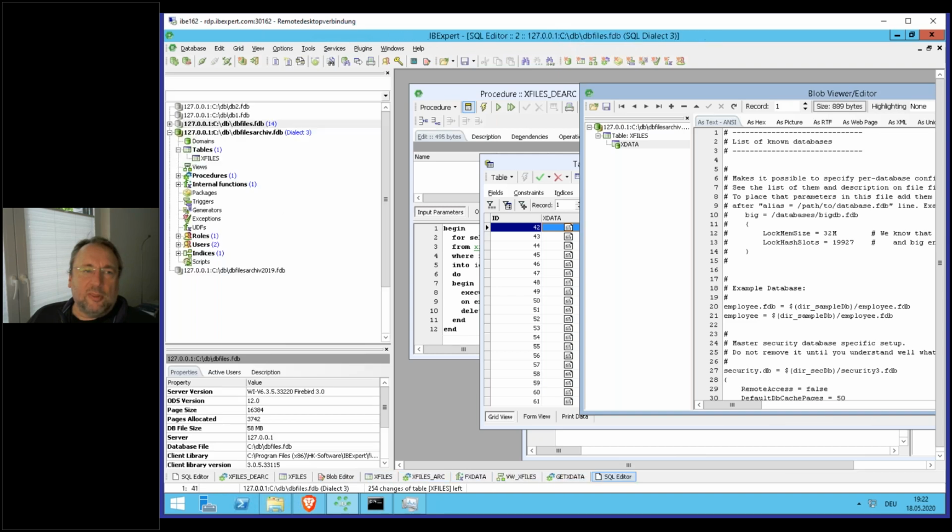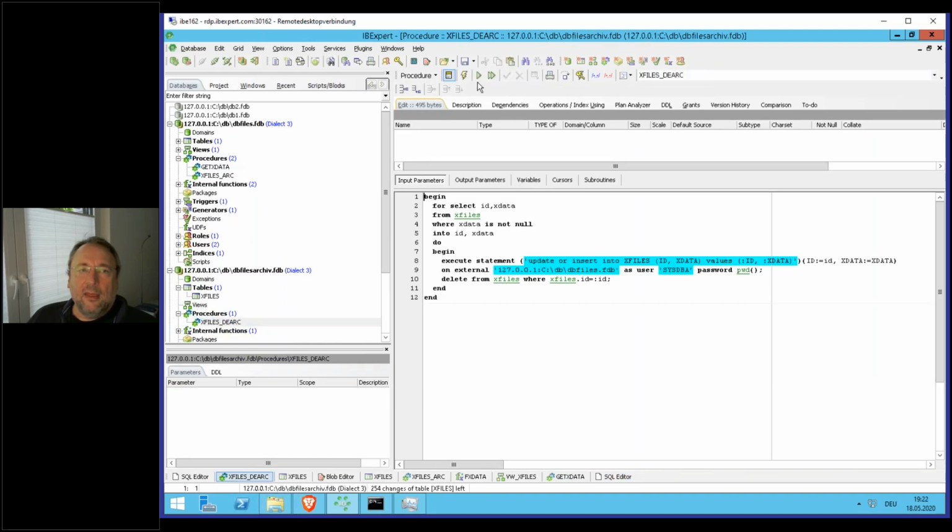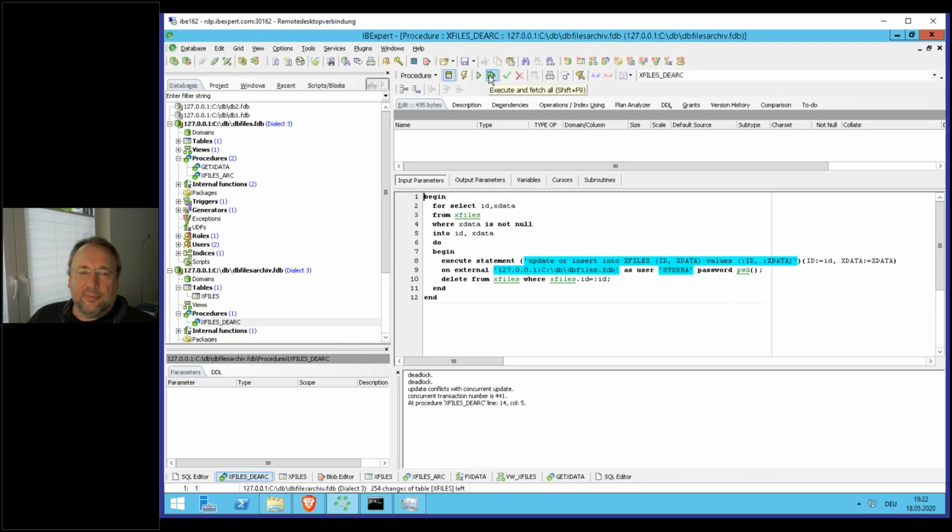And I just want to show you that when I now do a de-archive functionality, and I try to do that, using the execute statement or the delete statement, I get a deadlock. The deadlock is also working with execute statement on external if you're not doing the autonomous transaction. If you're doing the autonomous transaction, you have a problem. In that case, it could be that one part of the operation is already done.